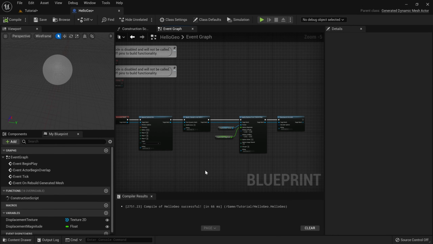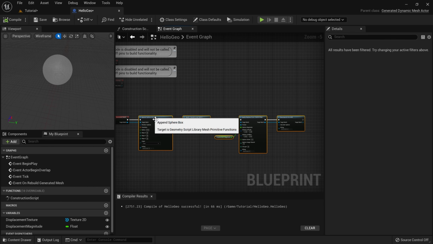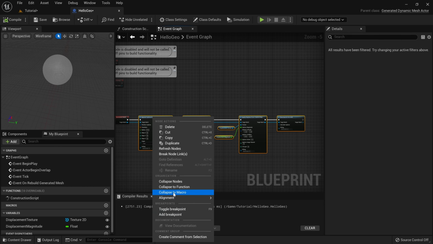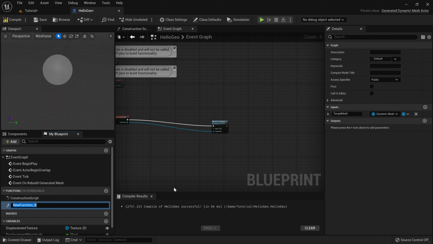So here's how to do that. I'm going to select everything I wrote over here, right click, and hit collapse to function. And now let's give it a name like apply displacement. And then I'm going to enable this checkbox, call in editor, so I can access this from the editor as well.